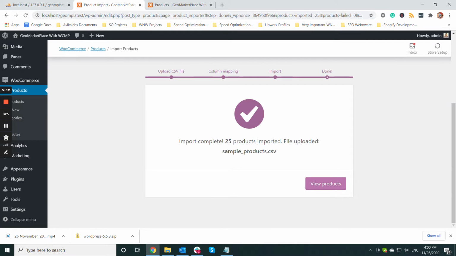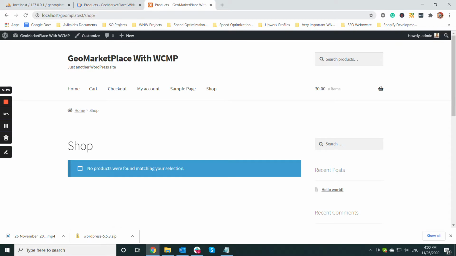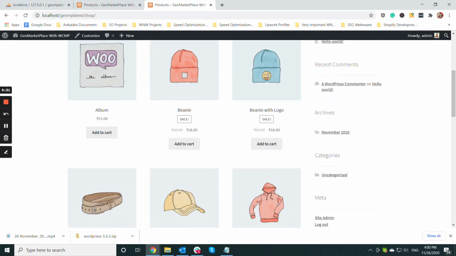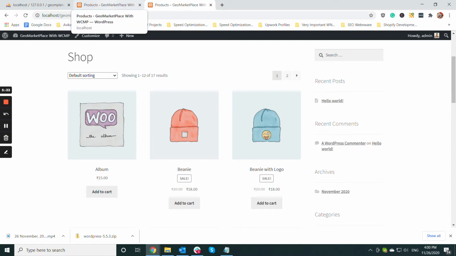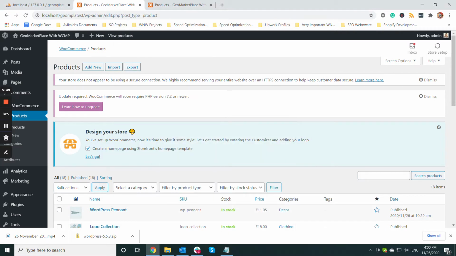Okay, so I'm back again. You can see that 25 products have been imported successfully from the dummy CSV. I can click on view product, and when I go to the front end, I can see that now the products are available. So now come back to the installation of the second plugin, which is GeoDirectory.